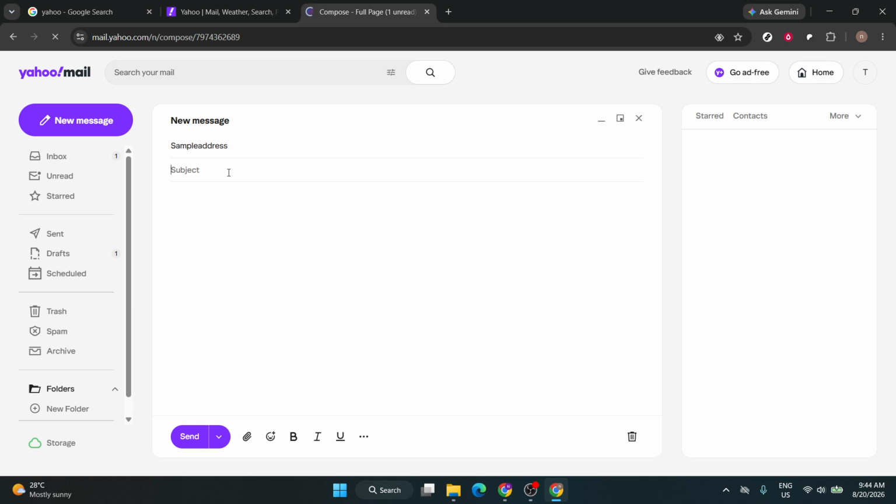Even if the attached file contains most of the information, it's a good idea to include a short note in the body of the email. For example, you might mention what the file is, why you're sending it, or if the recipient needs to review it by a certain time. This adds helpful context and makes your email feel complete.